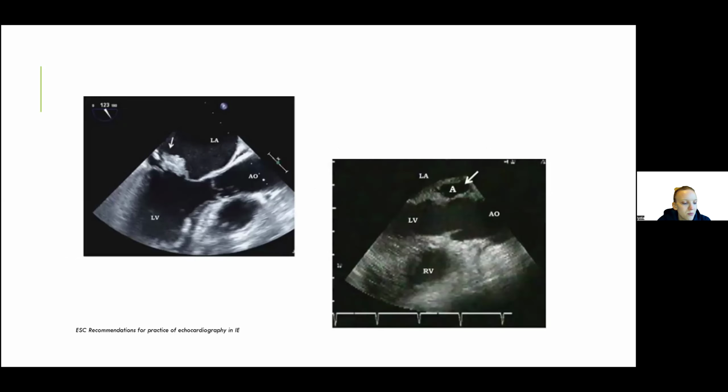This is just an example of what you might see on imaging. The first image shows quite a large vegetation on the mitral valve, and then the second image shows an aortic root abscess that's developing here adjacent to the aortic valve.